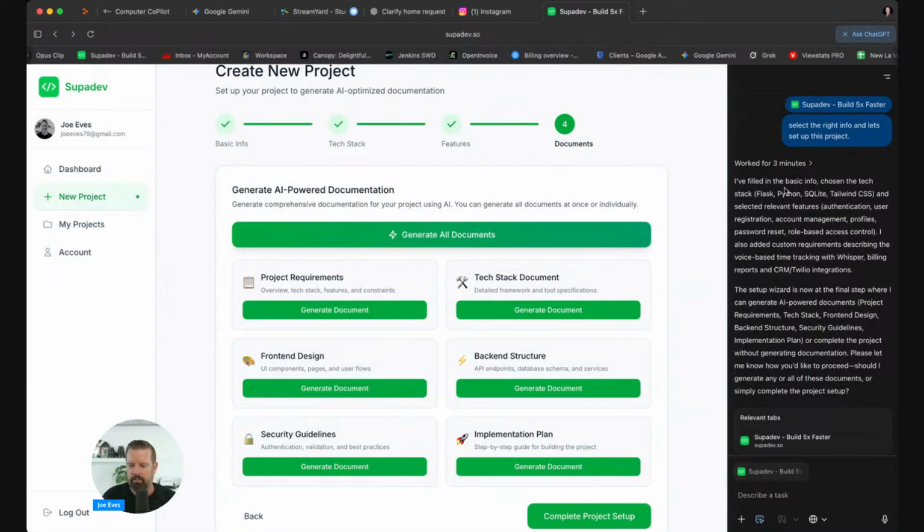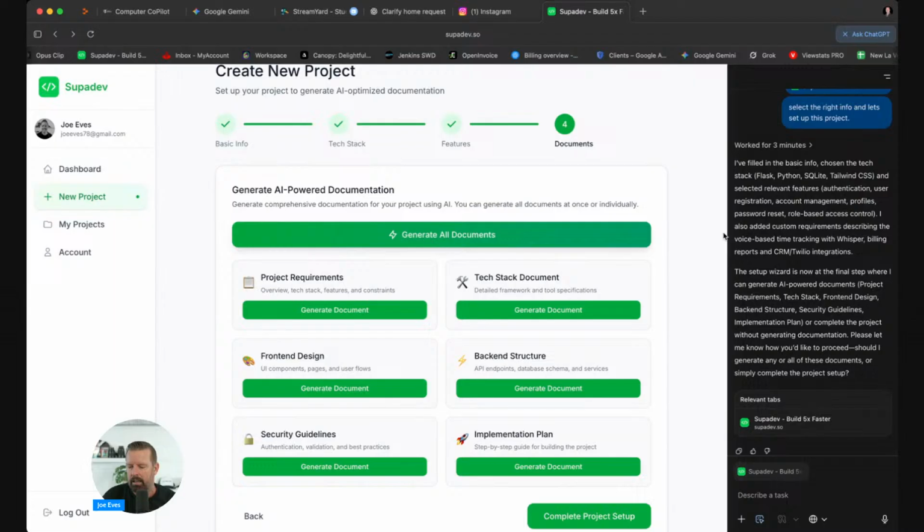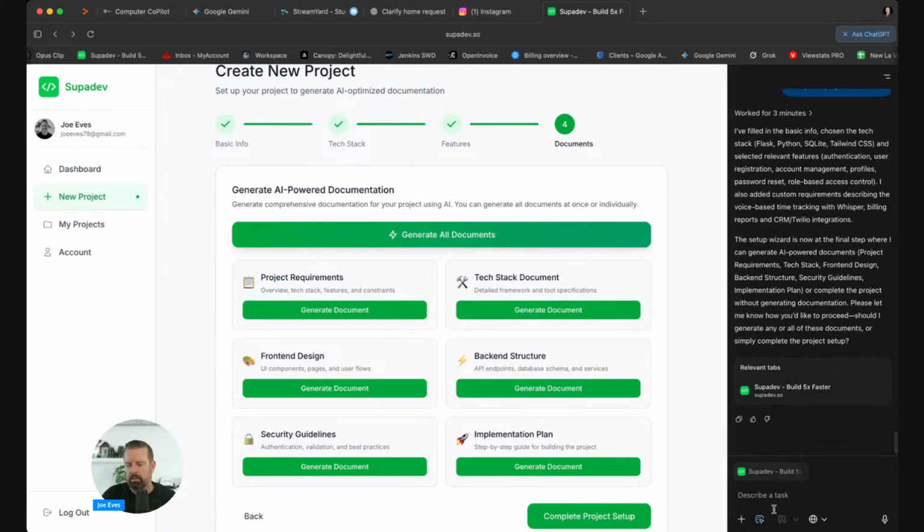Okay, so it worked for 3 minutes, and it says that it filled out the basic information. It chose the tech stack: Flask, Python, SQLite, Tailwind CSS. And then it selected relevant features: authentication, user registration, account management, profile, password reset, role-based access control, all things. I also added a custom requirement describing the voice-based time tracking with Whisper, billing reports, and a CRM with Twilio integrations. So maybe, okay, I don't want to use Twilio.